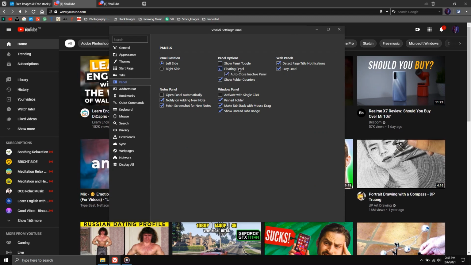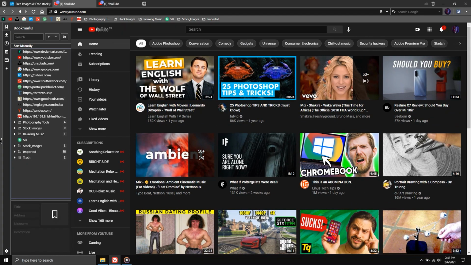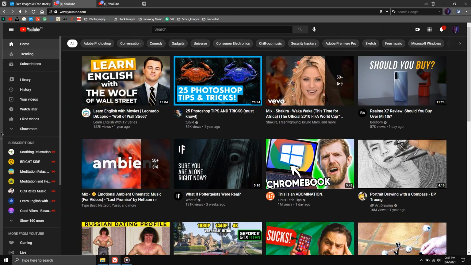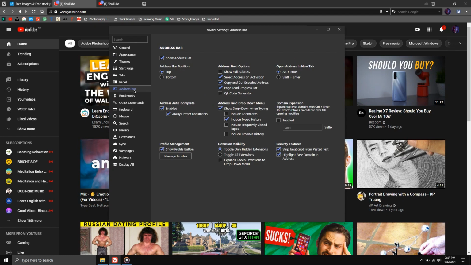Now, if you click on the panel here, you have this kind of customizable panel. If you click on this Show Panel toggle, you can customize it the way you want it to be. Now, some of the settings here are a bit confusing, but you can just play around with them if you'd like to use it. I'm just going with an overview of this, so just play around with this.